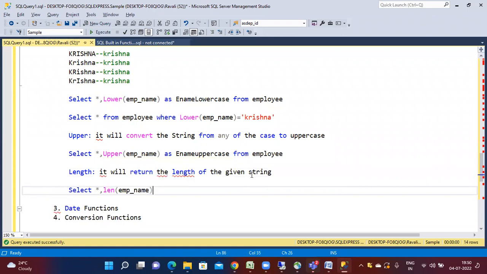Sir, after selecting this kind of data, how to load it into another database? Another database or another table. Or another table. I will show you. Okay, already while creating the employee table, I have given you, right?